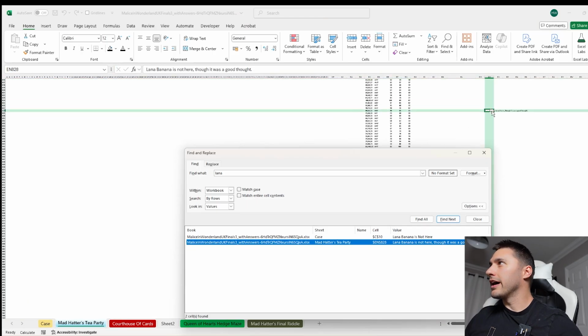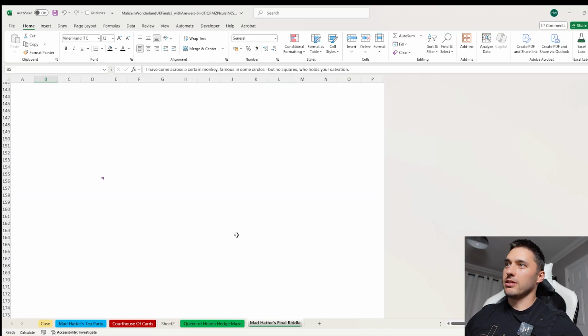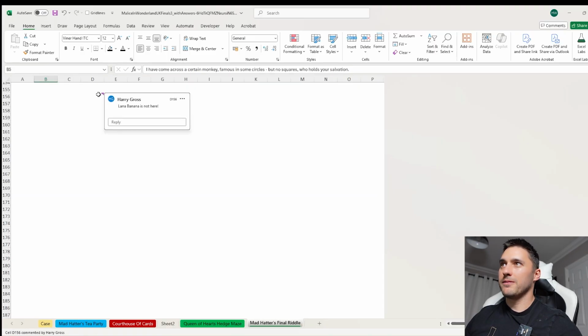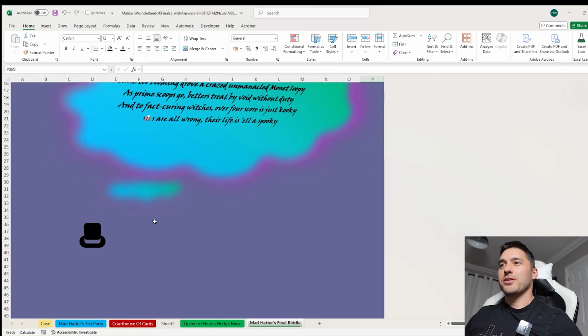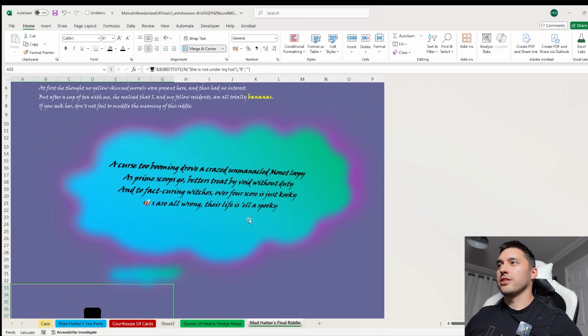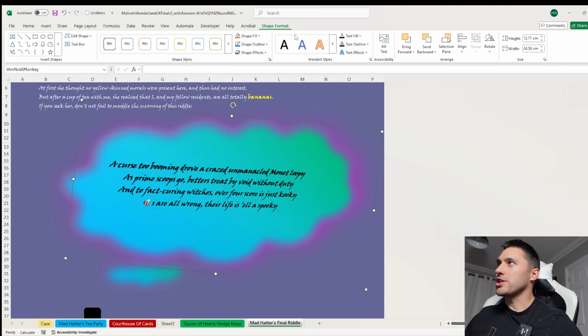This one, we have, Lana is not here, but it was a good thought. On the Mad Hatter's riddle, we have some comments down here, not here. We also have, I think there's some even more down, she's not down here. Then I started going into these pictures, substitute, she's not under my hat. This picture is actually called I'm Not a Monkey, and you can even go to the shape format and the accessibility alternate text, and it will say, nice try, but not here.